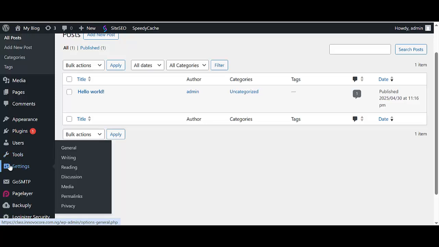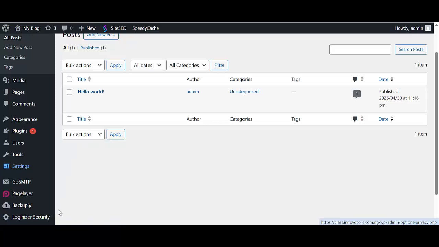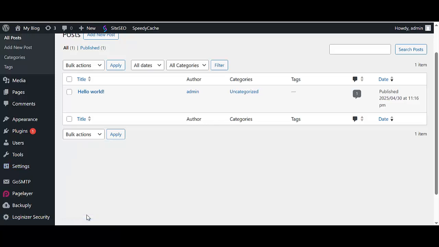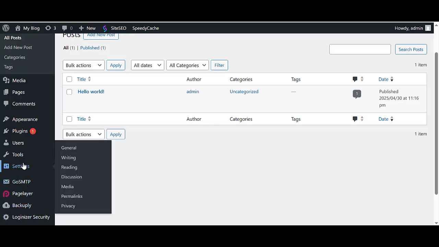So this is the settings area, the general settings, everything you need is here. They have the general settings, they have the writing, they have the reading, they have the discussion, they have the media, they have the permalinks, and they have the privacy. So I'm going to show you guys everything that this does while creating your website.